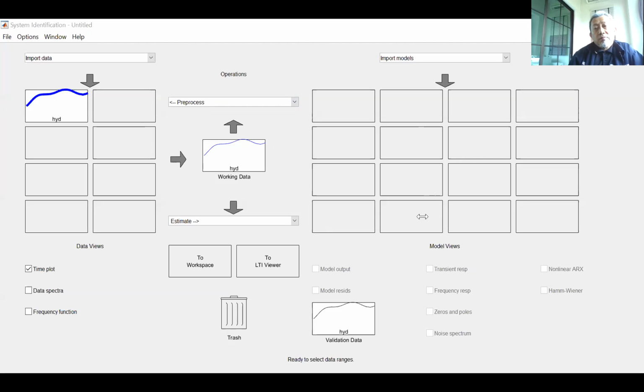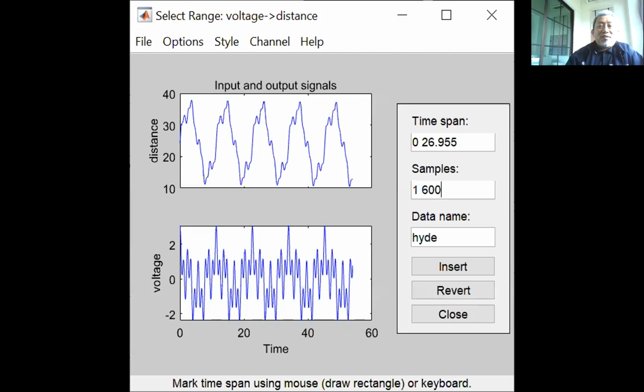Okay, we can see the screen. Sorry, there are a lot of windows here. Okay, can you see? Yes, Prof. Can you see?